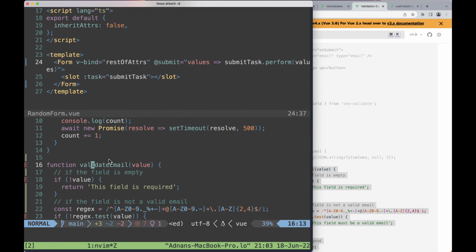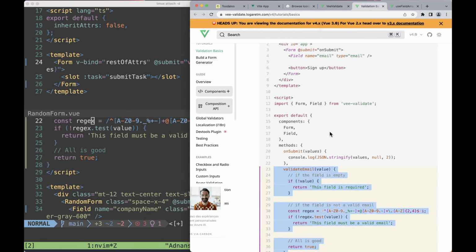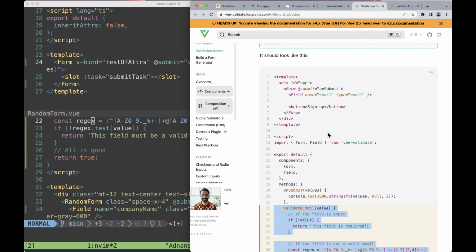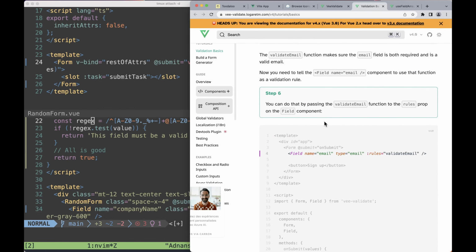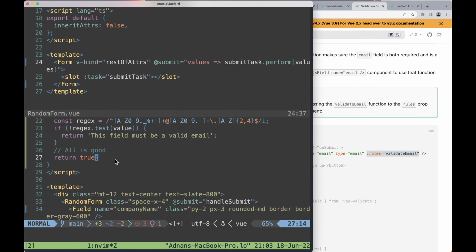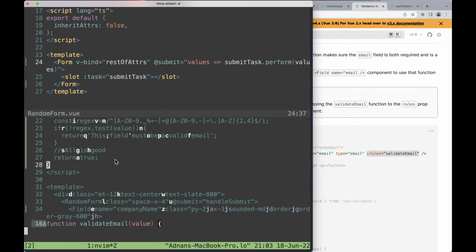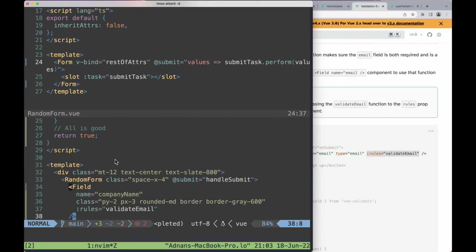Let's call it a function and define it this way. And then they want us to use it. Okay, well, they haven't used it in this example here. They will bring it in and use it as the rules on the field itself. So let me add that here.